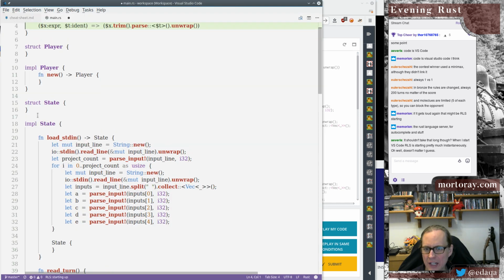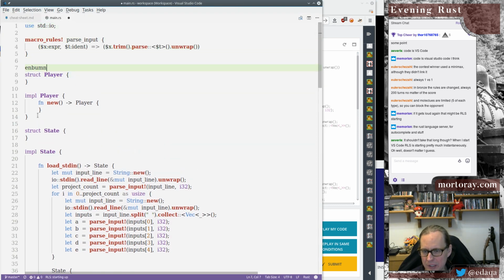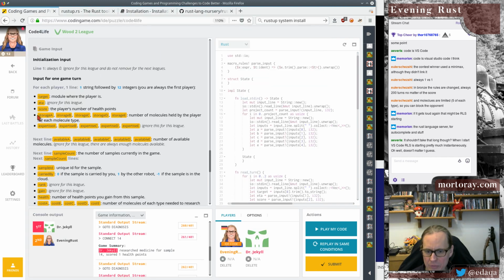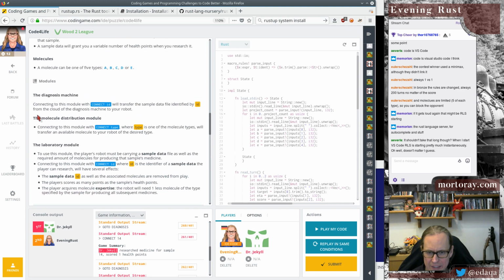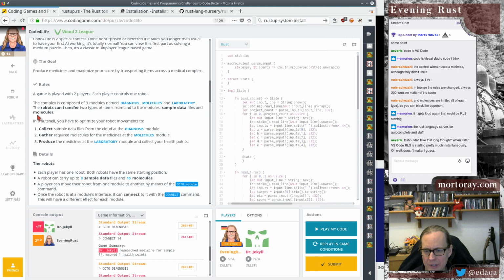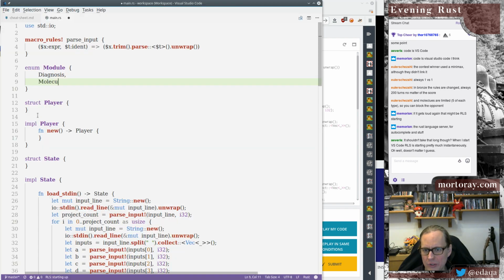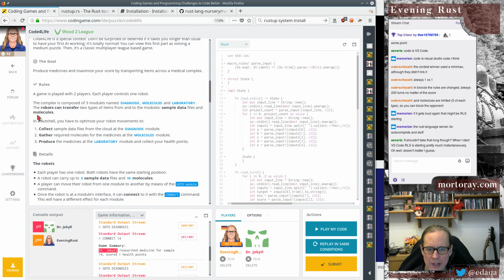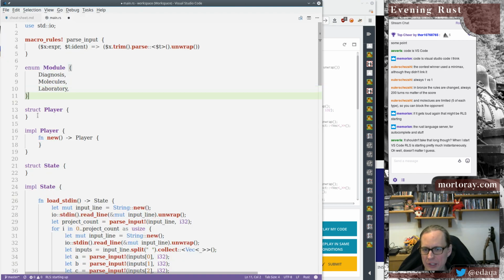And we're going to have an enum, and I've forgotten how to do enums. Enum module. And there's a bunch of modules here, and diagnosis, molecules. And you could just store this as a string, but that's not a nice way to do it because we want to actually read this in laboratory. And there's probably another one in the video, but we don't have to put it in yet, so laboratory.